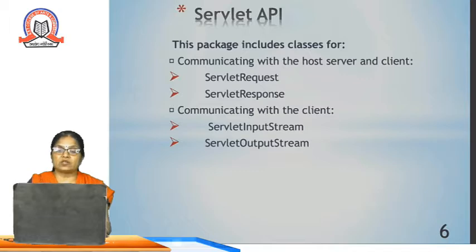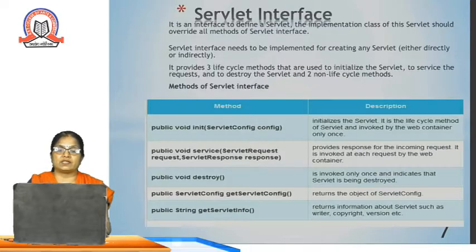This package includes classes for communicating with the host server and client, servlet request and servlet response, and communicating with the client, that is servlet input stream and servlet output stream.